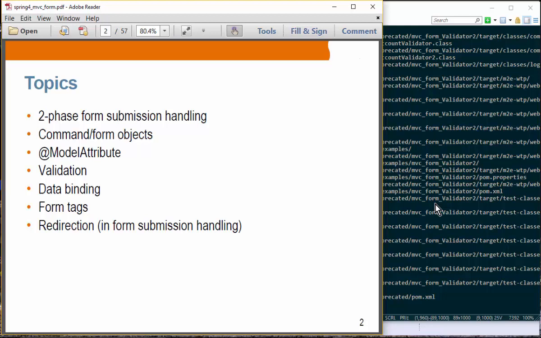Data binding. Data binding is basically binding whatever the user has entered into the input form field into your domain object. And as part of the data binding, there will be type conversion. We'll talk about those things, and we'll see how we can add our own type converter. And then we're going to see form tags. Spring comes with JSP form tags, so we're going to look at some of those, and we'll see how redirection and refreshing a page are related in form submission handling.